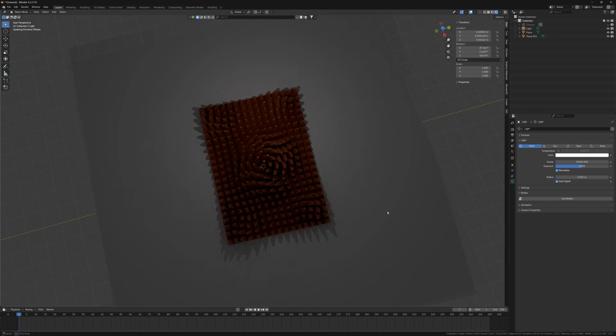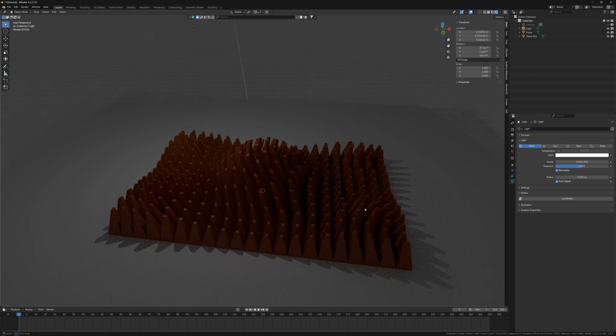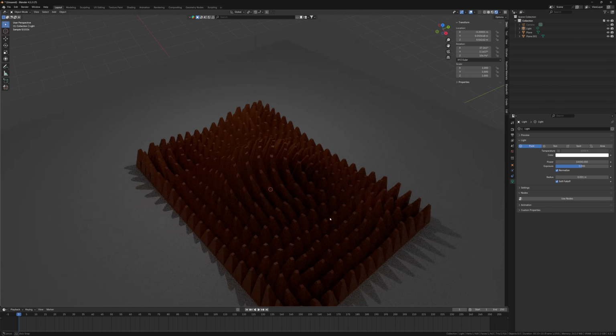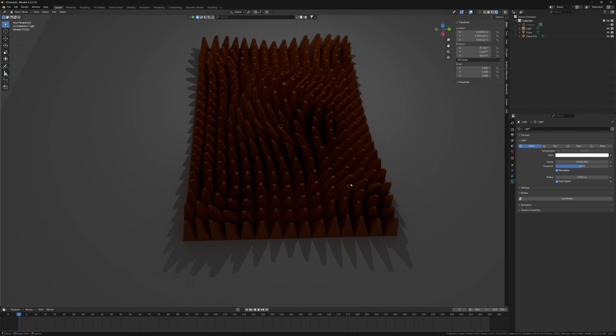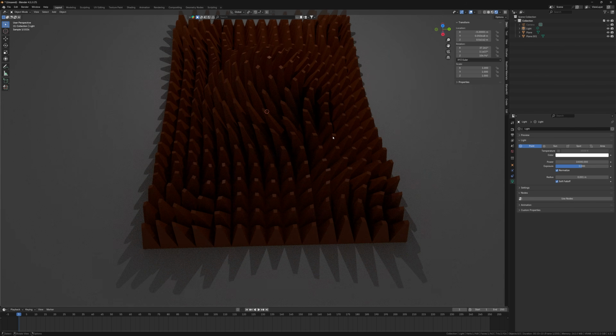So yeah, there's a lot to play around with and a lot to experiment with and endless possibilities. That's one of the beautiful things about Blender, I think.